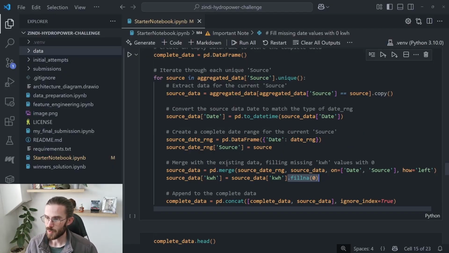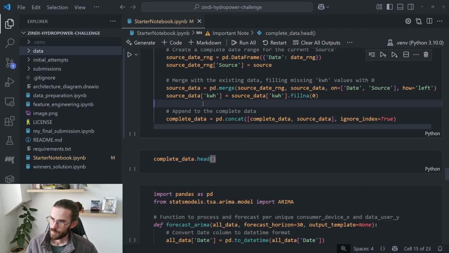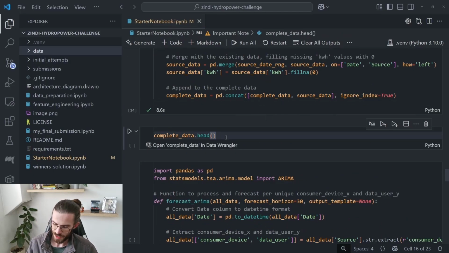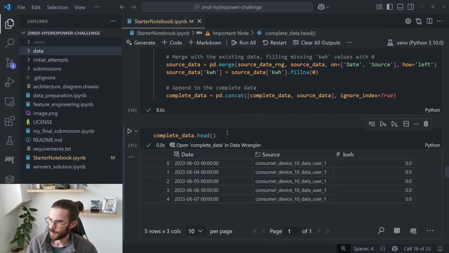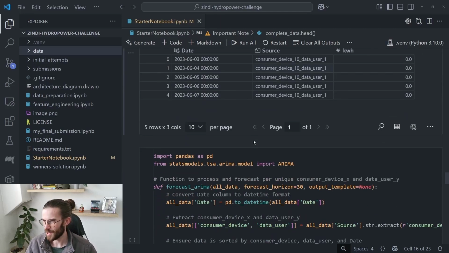So we now end up with a complete data frame over here. This data frame is all of the time series, and they are guaranteed to have the exact same date range per series. All right, so let's go ahead and actually run this. I almost forgot to run this. And taking a .head of the complete data, we have the same setup as before, but now the date range is much longer for some of these time series. So for consumer device 10, it now extends all the way back to 2023, but there's a whole bunch of zeros populated in here.